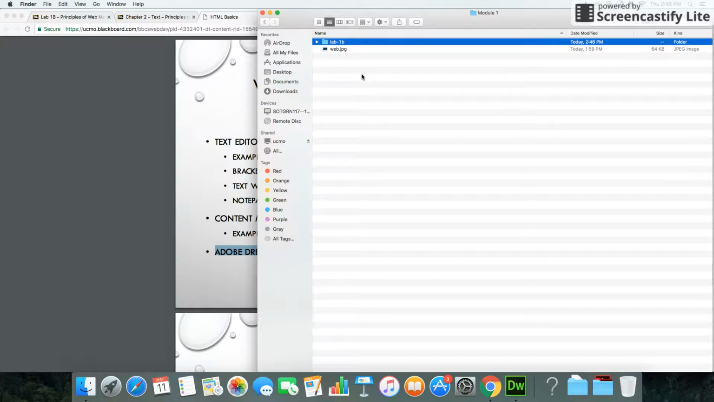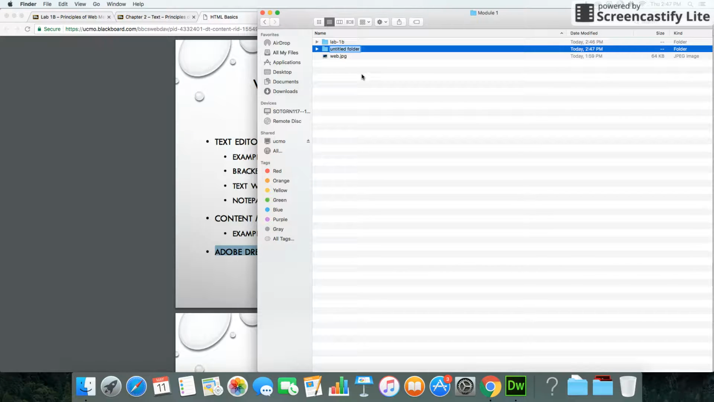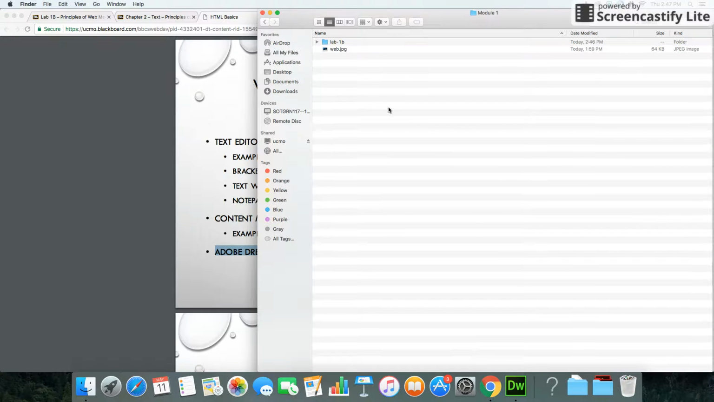When it comes to web files and file names, letter case matters. For example, lab-1b with a capital L and a capital B, when both these folders are on a web server, they're considered different. So that's something to remember as you're working on web files. And then also you don't want any kind of special characters except for dashes or underscores. So we could do lab_1b. But in this case, we'll stick with lab-1b.